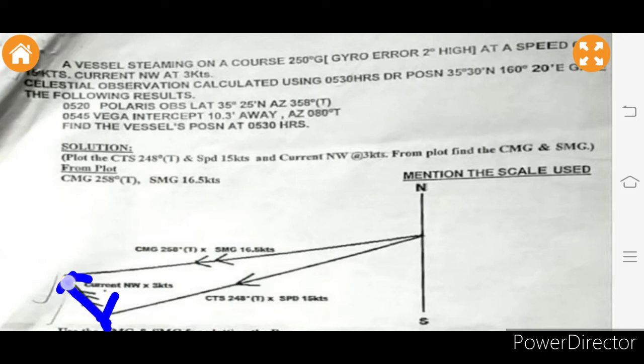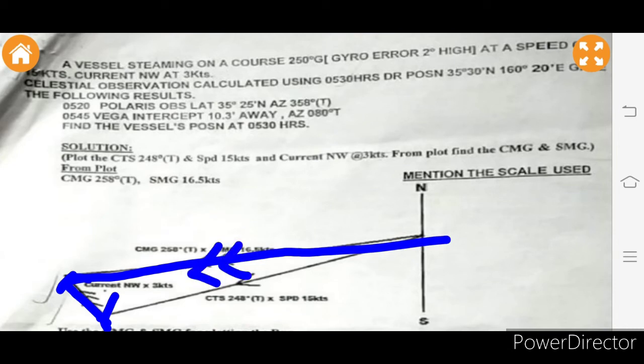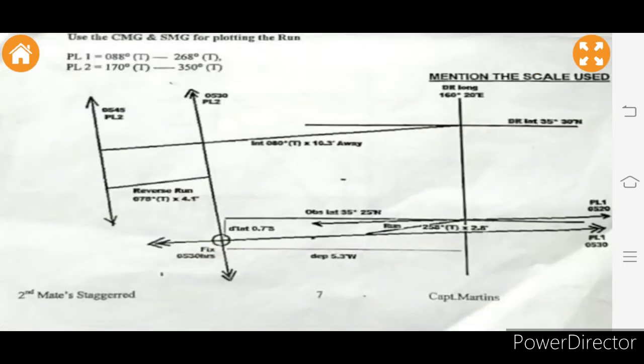Now you already have one line, and from there you join back to the center line. You measure this course, that will be your CMG, course made good, and once you measure it with a scale you get your speed made good. So from here you have your speed made good and course made good. Now let's move to the next part.